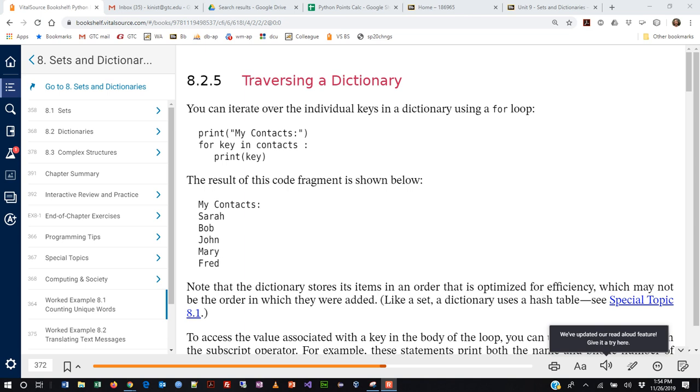And notice a little note below it. It says, note that the dictionary stores its items in an order that is optimized for efficiency, which may not be the order in which they were added. Because as a computer's running, sometimes memory spots open up that were previously filled. And it might be more efficient for the computer to use that spot that just opened up rather than the one at the end of the list.